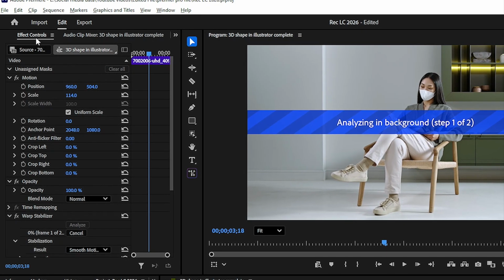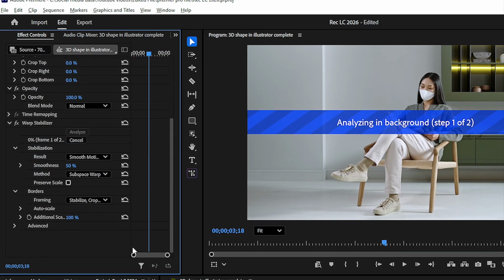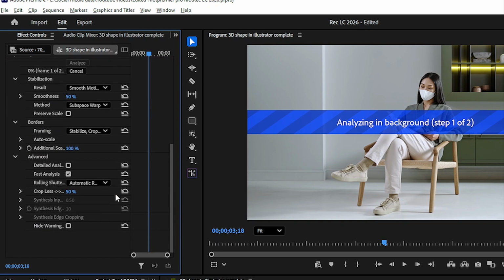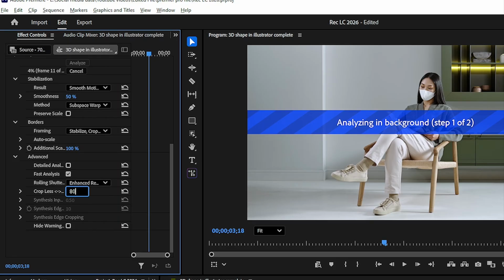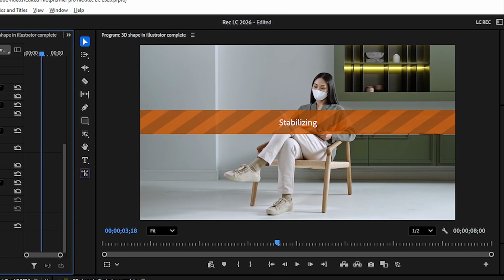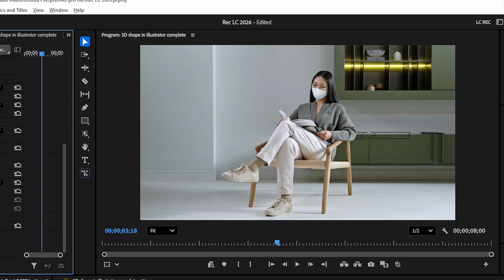Next, open the Effect Controls panel to access the stabilization settings. Under the Warp Stabilizer options, expand the Advanced settings and change Rolling Shutter Ripple to Enhanced Reduction for smoother and more professional results. You can also increase the Crop Less-Smooth More value to around 80% to keep more of the frame while improving stability. The effect may take a few moments to analyze and stabilize your footage. And that's it.